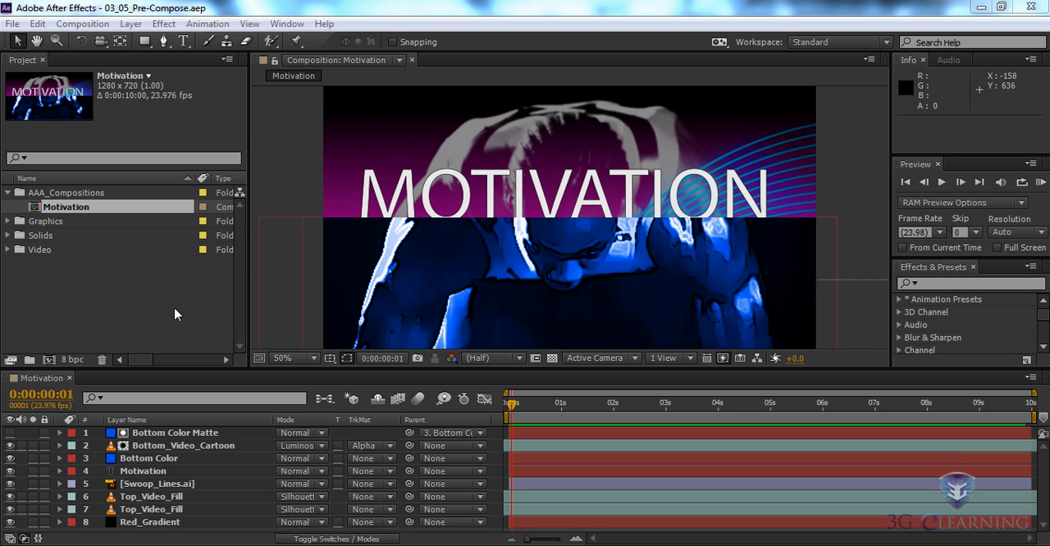Now, anytime you have a composition that's made up of many different layers, if you want to gain a little bit more control over those layers, you might want to consider using the pre-compose function. That's what we are going to do in this video. We're going to animate the top layers separately from the bottom layers using pre-compose.